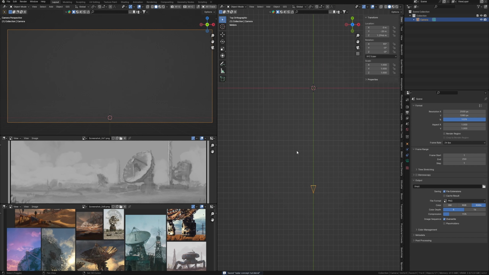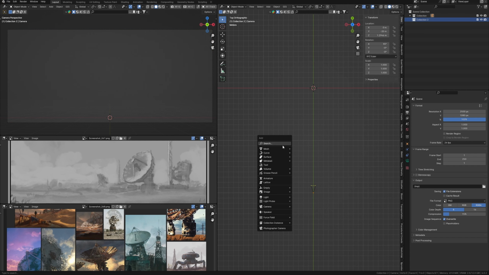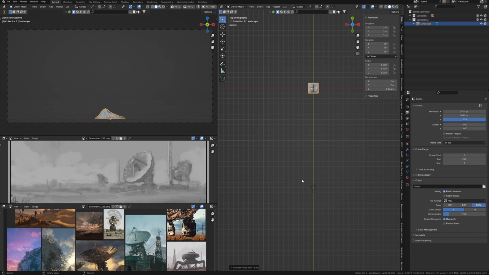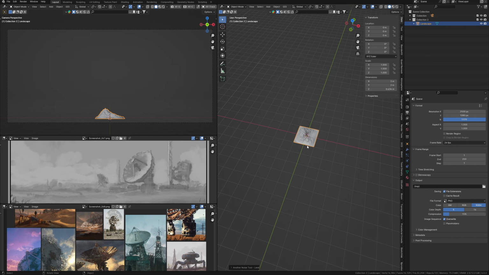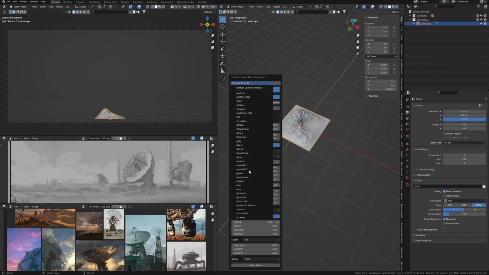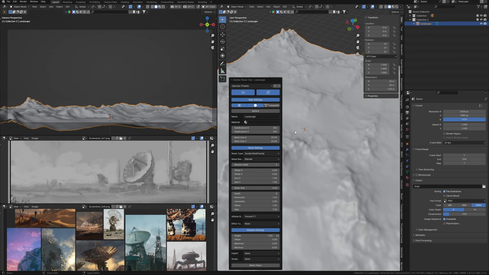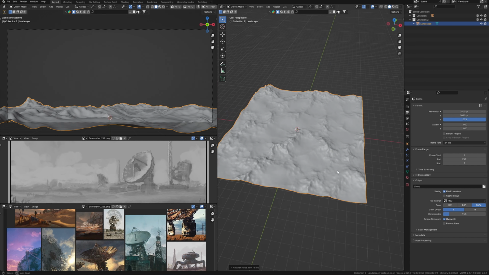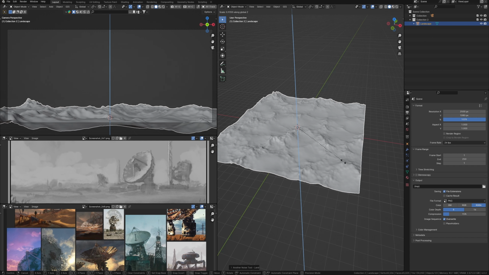I recommend using a collection for each part of your project to avoid some mess in the Blender scene. Start creating terrain with the Landscape add-on. This is a free Blender add-on that can help us create realistic terrain just using ready-to-use presets. Here are a lot of different landscape presets, but I will probably pick large terrain. It creates such a terrain surface.